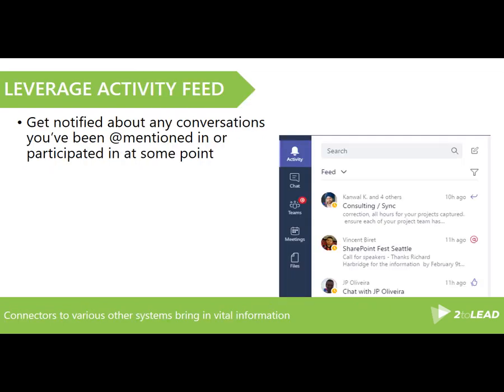The third one is leveraging the activity feed. The activity feed again shows you all of the conversations that either have mentioned you or have been replied to or liked by somebody where you have been part of that conversation. The reason it's good to leverage that is if you're not actively looking at Microsoft Teams, you may not be aware of everything that has been happening that is relevant to you. So by going to the activity feed, you can actually review all the information that is there.